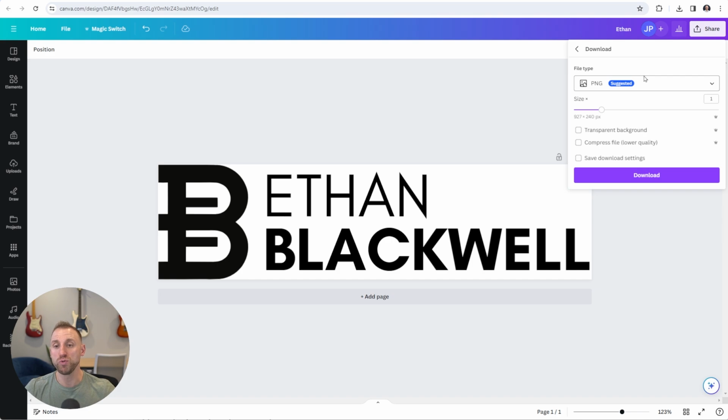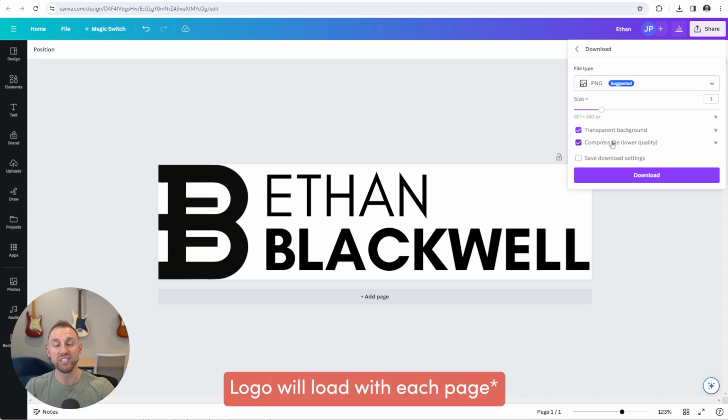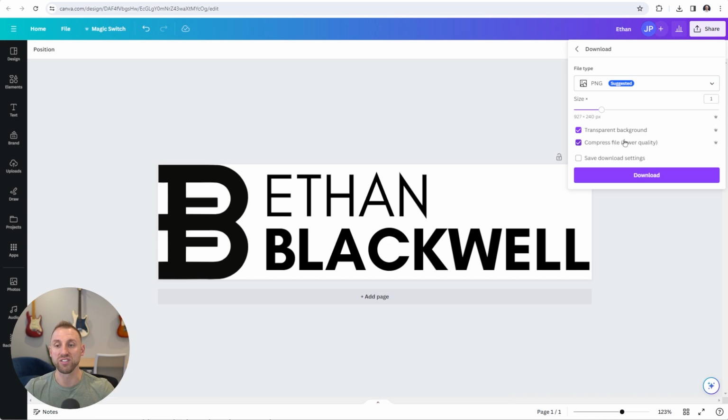And if you do choose PNG, make sure that you have the transparent background chosen like this, so that it does not add a color in the background. And then I would also choose the option to compress the file, which will make the file size smaller. And since this is the logo going in the very top of your page, your logo is going to be loading with every single image. And so you want to make sure that it is the smallest file size possible. So that's why we choose the compressed file option here.